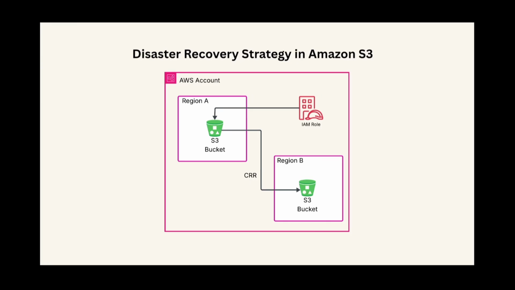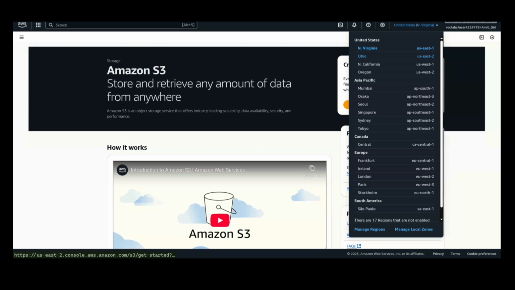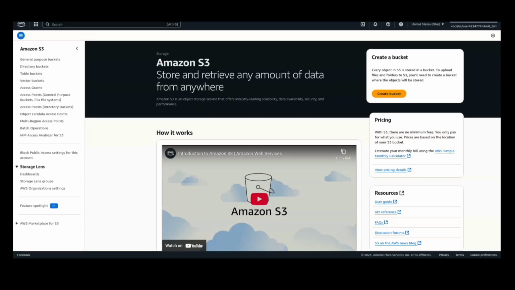Cross-region replication is another feature of Amazon S3 used to replicate, backup, and archive critical data. It enhances durability and support for disaster recovery. Open the Management Console. Select a different region to create another bucket. Open S3 console and select Create Bucket.